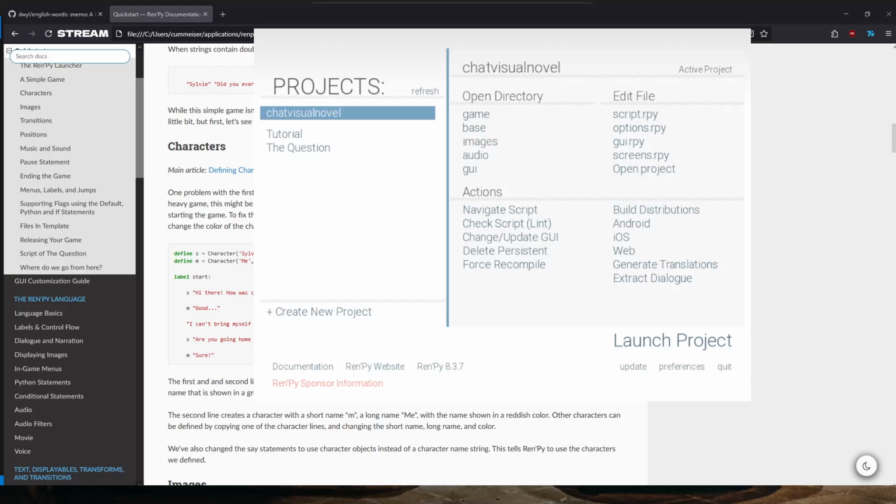If I open images, there's nothing here. If I open base, there's nothing here. Game, there's nothing here. But there's a game folder. What's in the game folder? Oh, this is the same folder. So the game folder has all the files. GUI. Oh, GUI is literally just image files of the GUI. Wait, what? So you have to draw everything too?